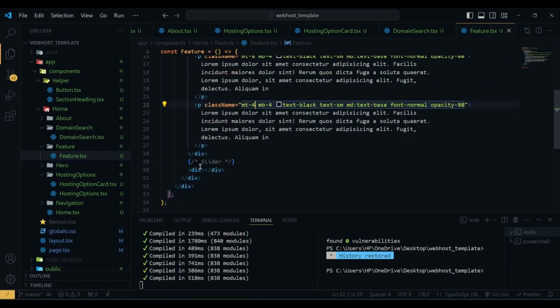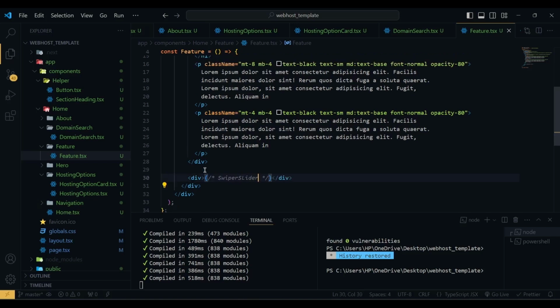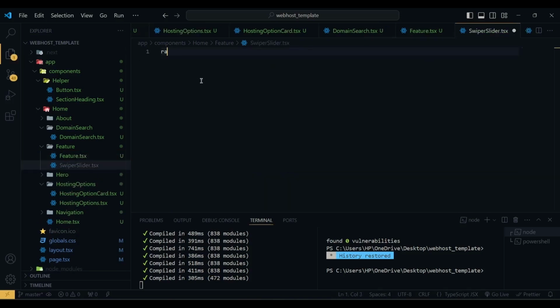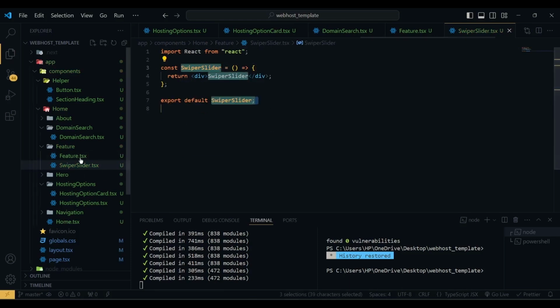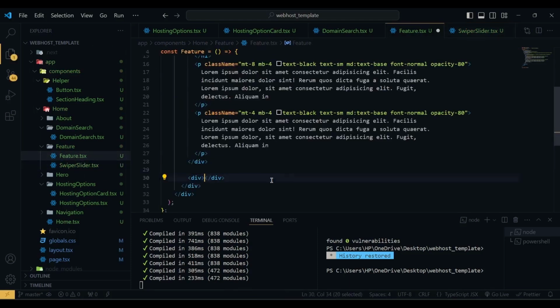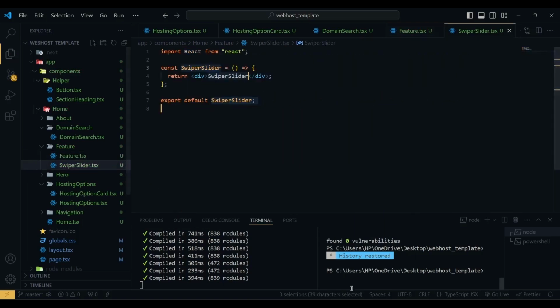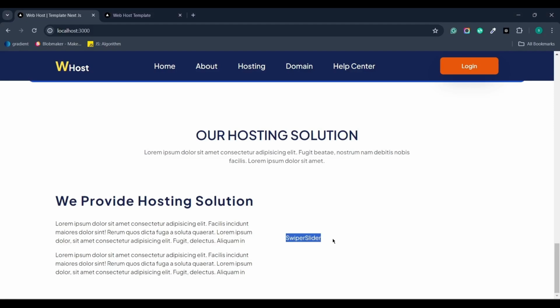So for this I'm going to create a reusable component, a new component here. Inside this div I am going to create a sweeper slider component. Inside the feature I am going to create a new folder called sweeper, slider.tsx, and here I am going to use rafc to create the component boilerplate. And then inside this div I am going to add our sweeper slider. So now if I show you, here you can see we have the text sweeper slider.